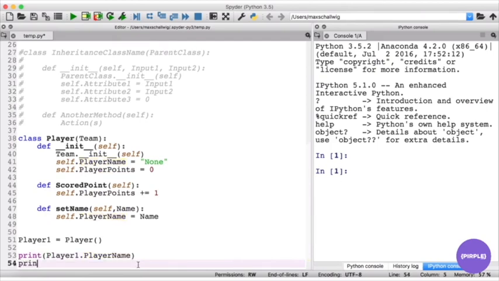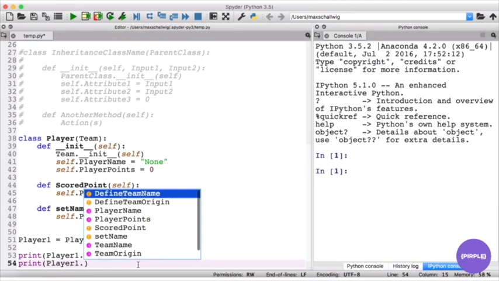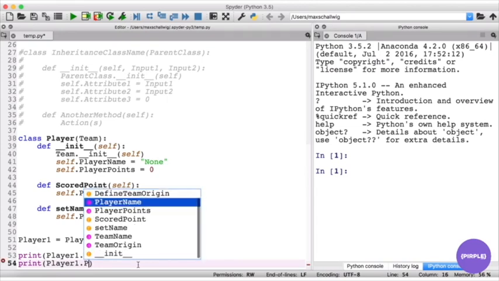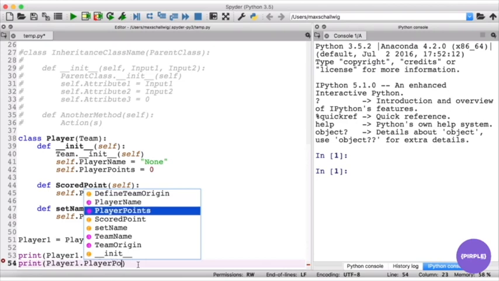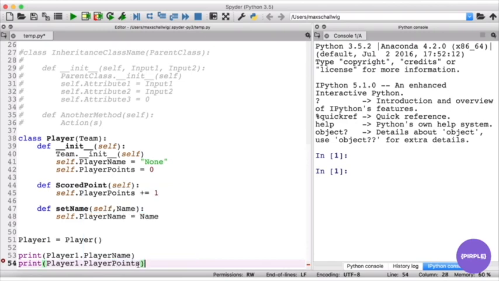And then on the next line, let's just print out the player points. So we use the print function, and we want to get the player points from player 1, and then we put the dot to indicate that we're going to access it or do something to it. And then here we'll put in the player points. And so let's just run this, and then let's go through it again.